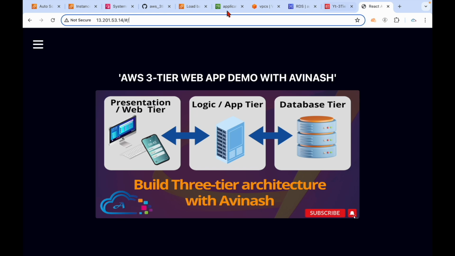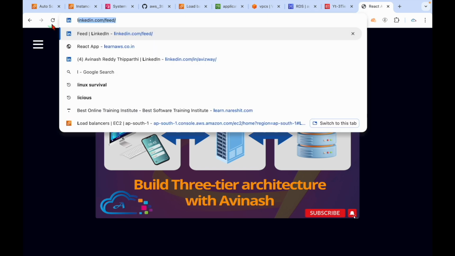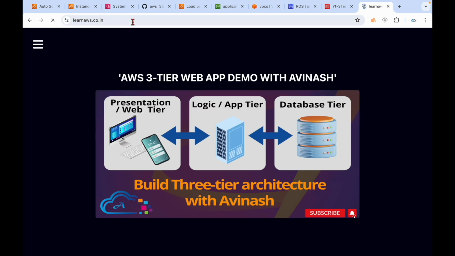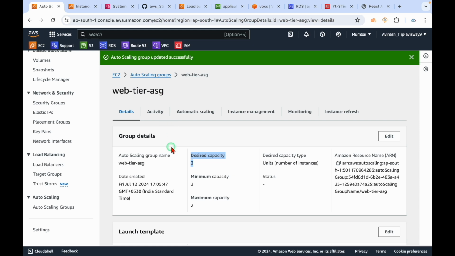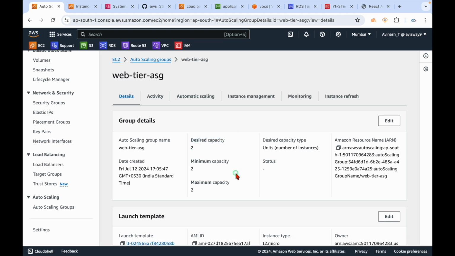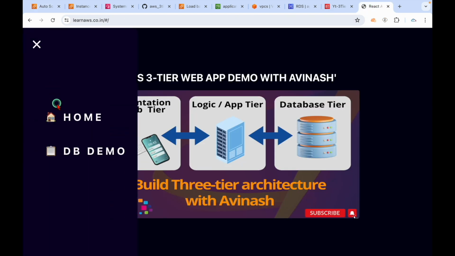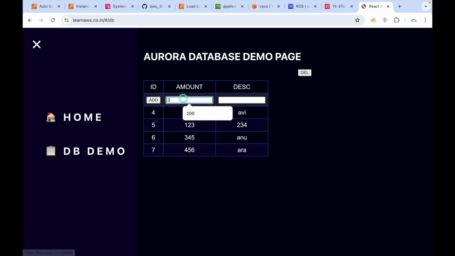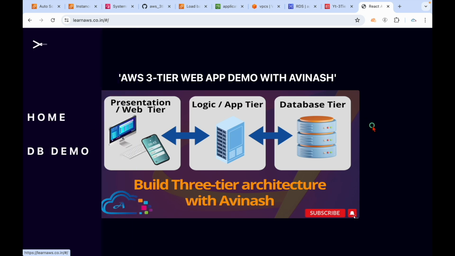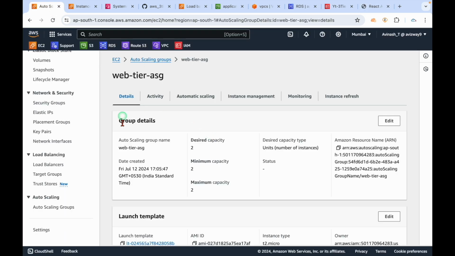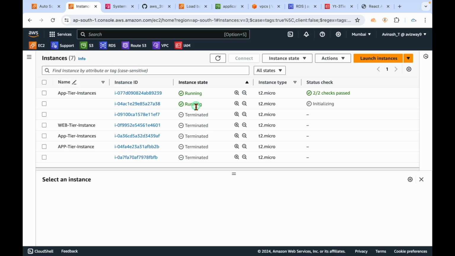Okay, so is anything happening to our application? You can test it, learnaws.co.in. You see here it's still working. Why? Because we have one healthy host, and that healthy host is going to take all the load. We can go here, we can take DB. Right, I have added that here. So the functionality is not disturbed, because of the auto scaling group only.